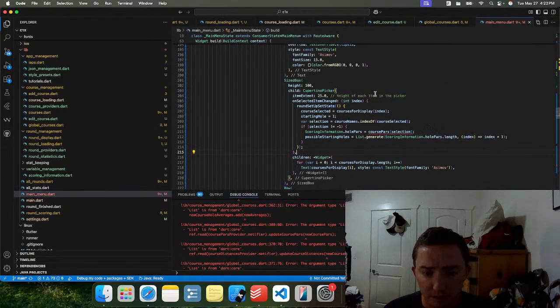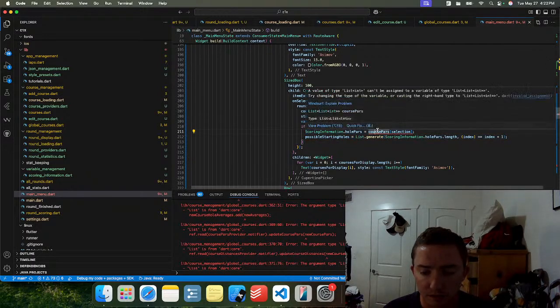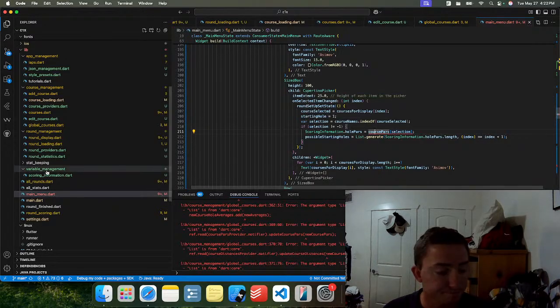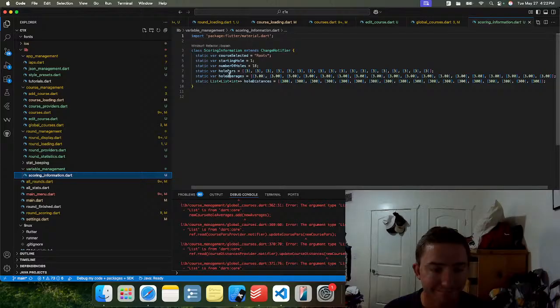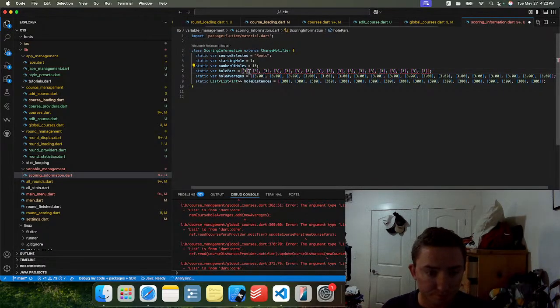We got one more here. Course selected if selection is not equal to -1. Scoring information, whole pars is equal to course scoring information. So this one I do have to adjust just because if I don't, I won't be able to run the app to test the other features that I want to add here.